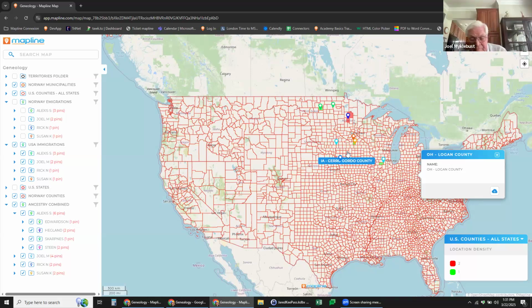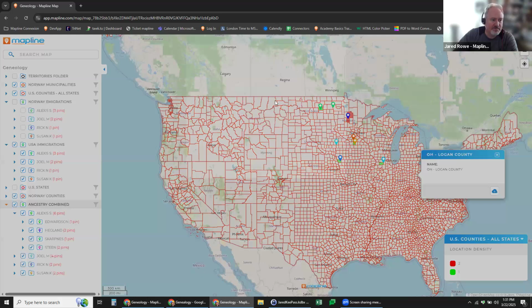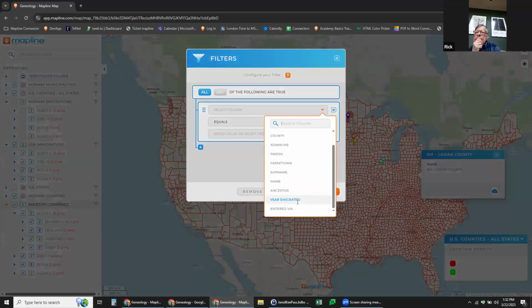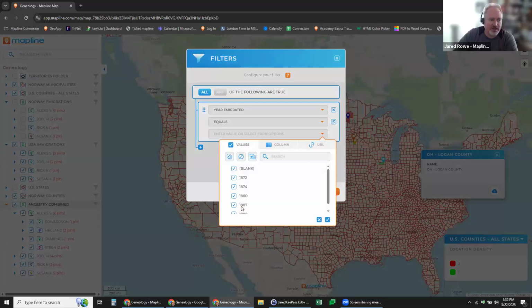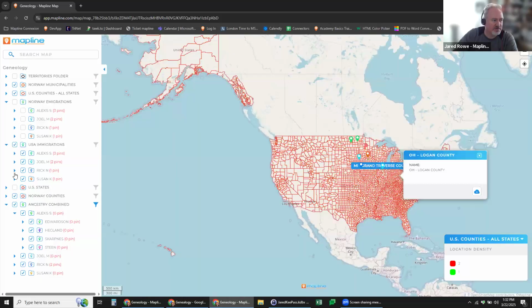That's great. Can you do like everybody that left in a certain year? Yeah, absolutely. That immigrated like 1874 or something like that. Yeah, let's look at your immigrated. Here's the options that we have. Here's the 1874 group. We can pull that in and just highlight who left in 1874.